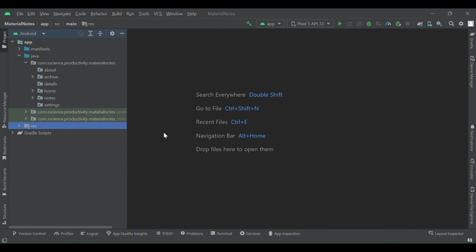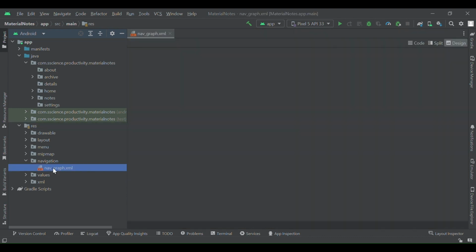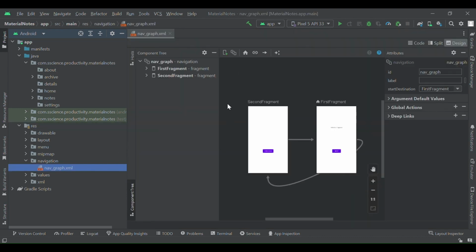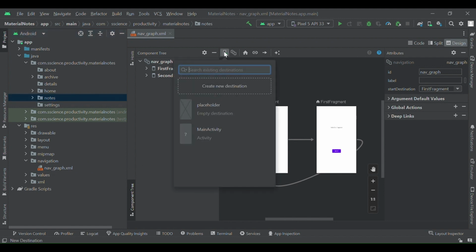One important thing that you should also have in your resources folder is this navigation folder, and it has this navigation graph. Basically this will help us with navigation. If you don't have the navigation graph, please just add one. Just create a new folder under res and name it navigation. Then you can create a new navigation resource. Then you can always add new destinations by clicking this icon and selecting an activity or fragment from the list above.